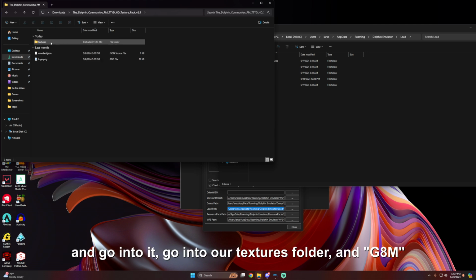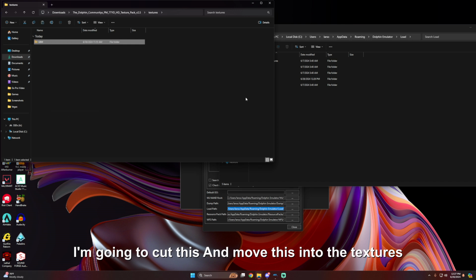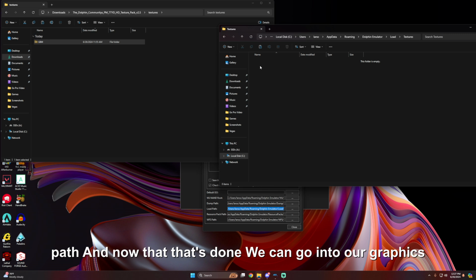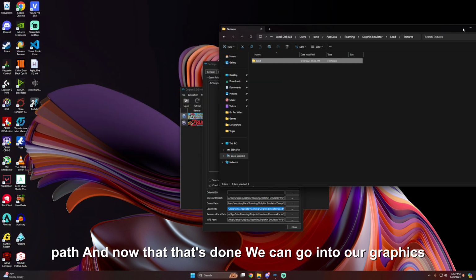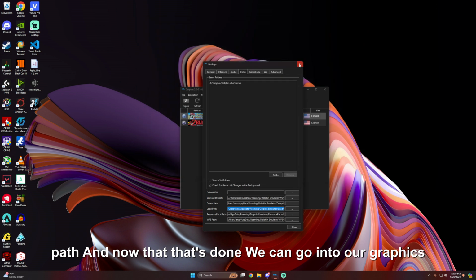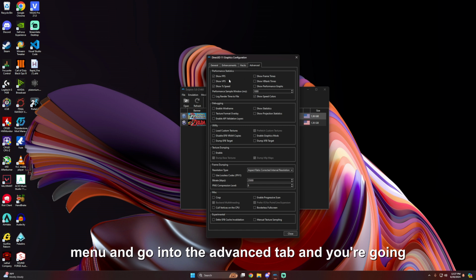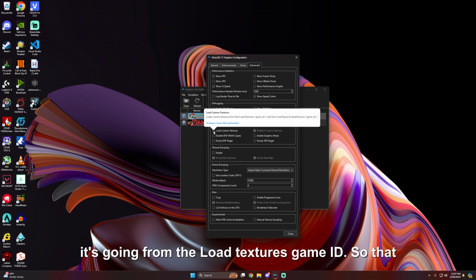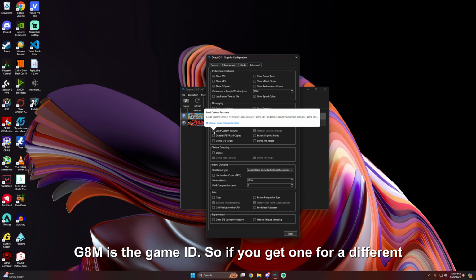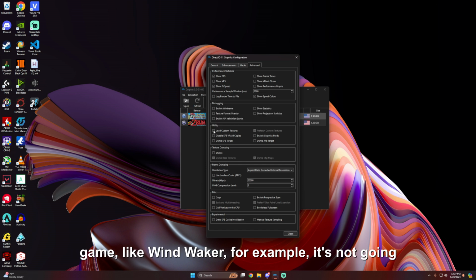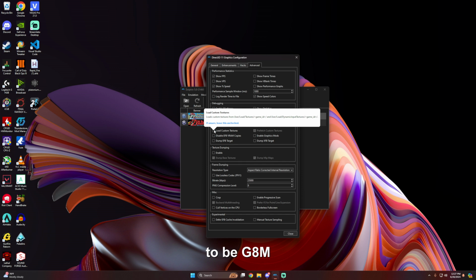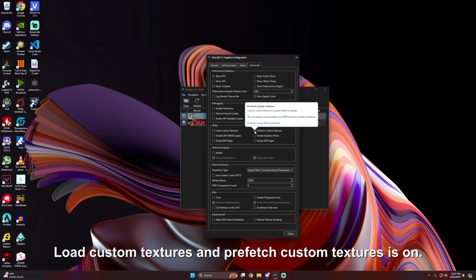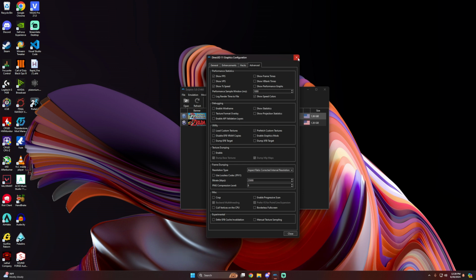So we're going to go ahead and go into it, go into our textures folder, GAM. So I'm going to cut this and move this into the textures path. And now that that's done, we can go into our graphics menu and go into the advanced tab, and you're going to enable load custom textures, and it shows you that it's going from the load textures game ID. So that GAM is the game ID. So if you get one for a different game, like Wind Waker, for example, it's not going to be GZL, it might be a different game ID. Load custom textures and prefetch custom textures are on.